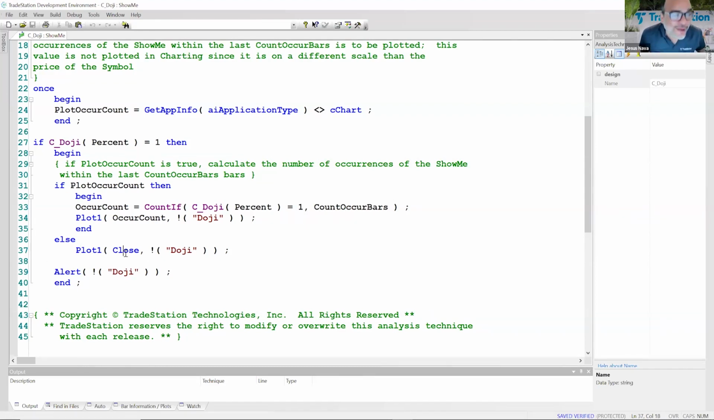Now, inside of a plot statement for a show me, the show me is expecting for you to tell where to put the dot. And the word close in here just means that the dot is going to be drawn or stamped right on top of the closing price of the bar. And that explains why when I look at the show me on my TradeStation platform, that blue dot was right smack on top of my candle, but I can move it.